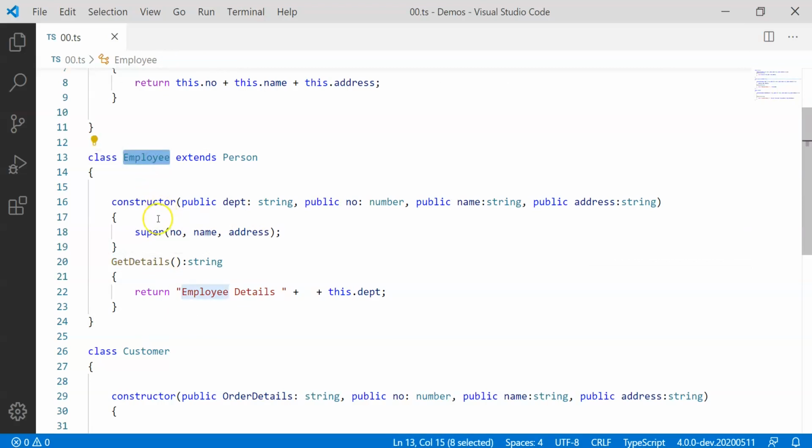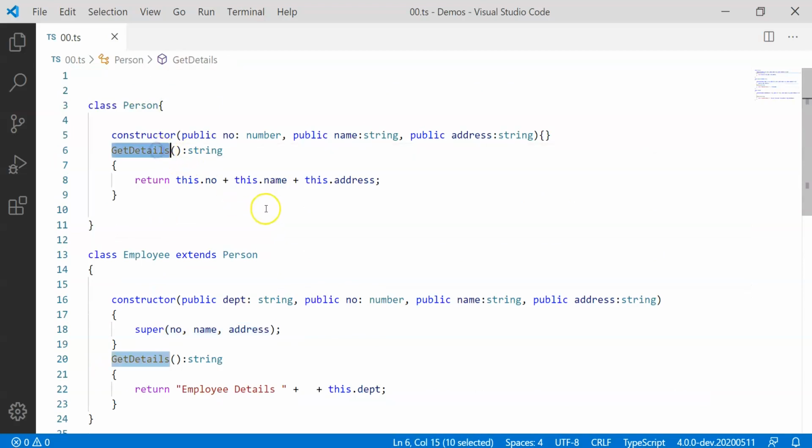class that the method is called with, whichever object that is, in that object's implementation. So right now we have getDetails here. What I'm looking for is the number, name and address concatenation, which should come from base.